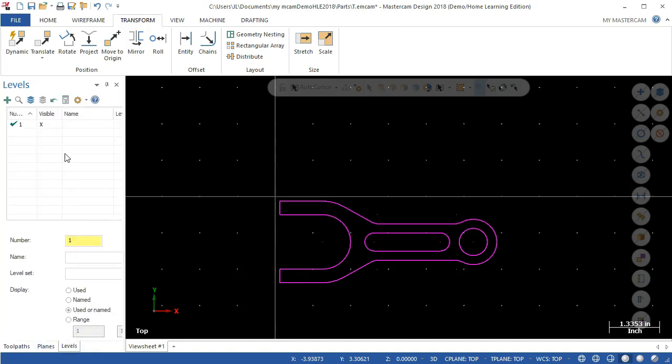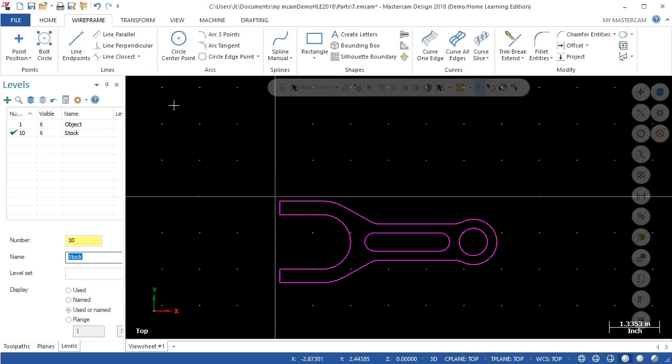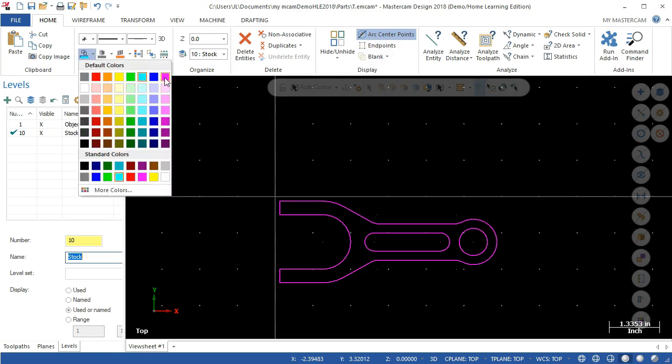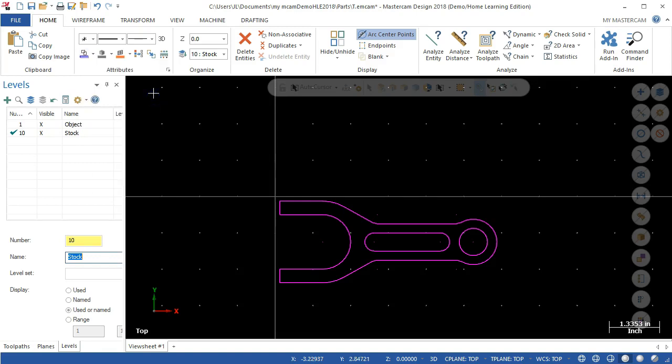Alright, so on our levels then, this can be, number one, my object, or part, or whatever you want to call it. And then we're going to add 10 to be the stock. And our stock will be back in the wireframe. And if we were going to pick a different color for the stock, we could go ahead and set the wireframe color. Alright, so that's a pick. Yeah, we'll go with something a little lighter.